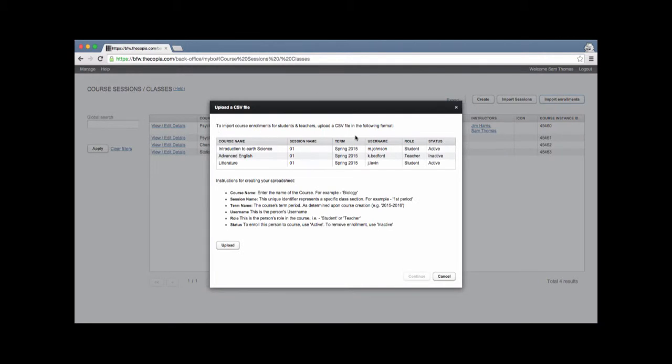As you can see, we're going to build another CSV file where we have a column for course name, session name, term, username, role, and status. And we have a brief explanation of all these terms right underneath. Course name, as we've seen already, is the name of the course. Session name is the name of that specific section that I'm creating. Then we have the term from the list of available terms.